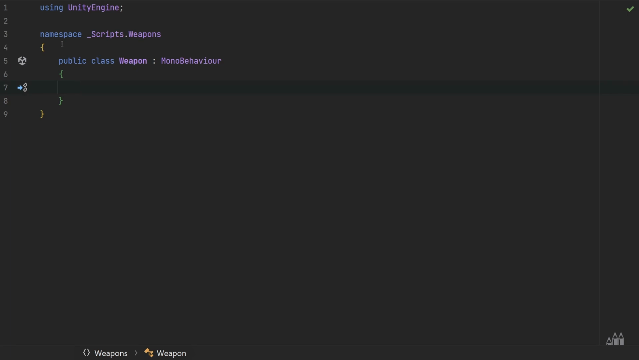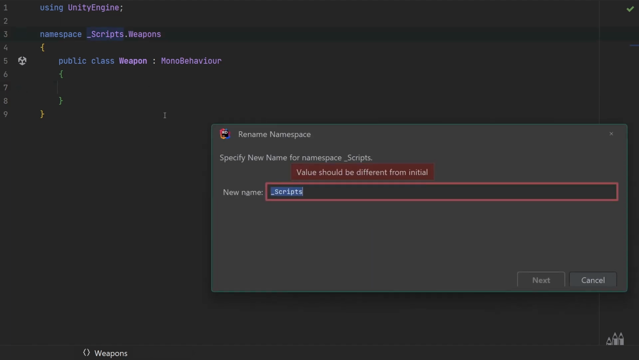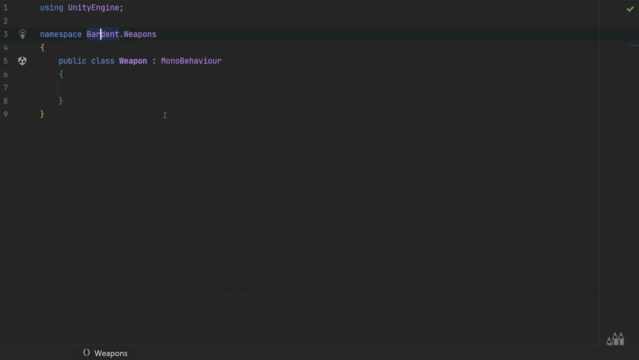But you can see here that my namespace is now called _scripts, which is our root scripts folder, .weapons. I want to call this Bardent. So I'm actually going to click on scripts, press F2 to rename it, and then I'm going to call it Bardent.